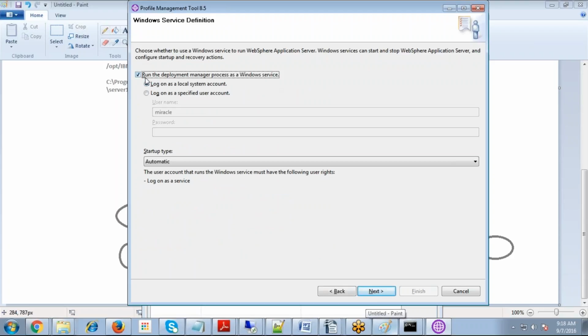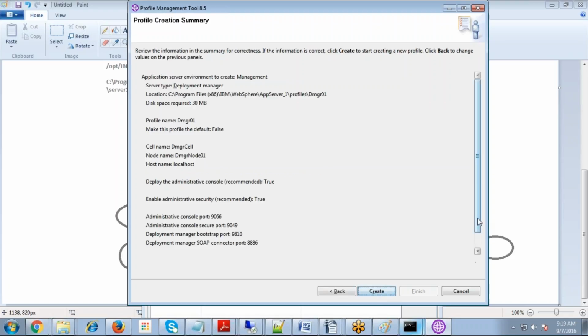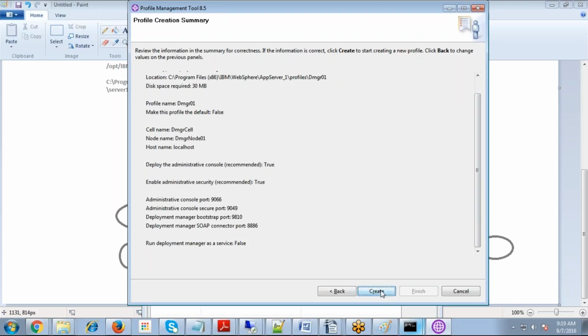I have already told you: if you want the DMGR to start whenever the system starts, we check this option. If you don't want it like that, we uncheck it. And then next.